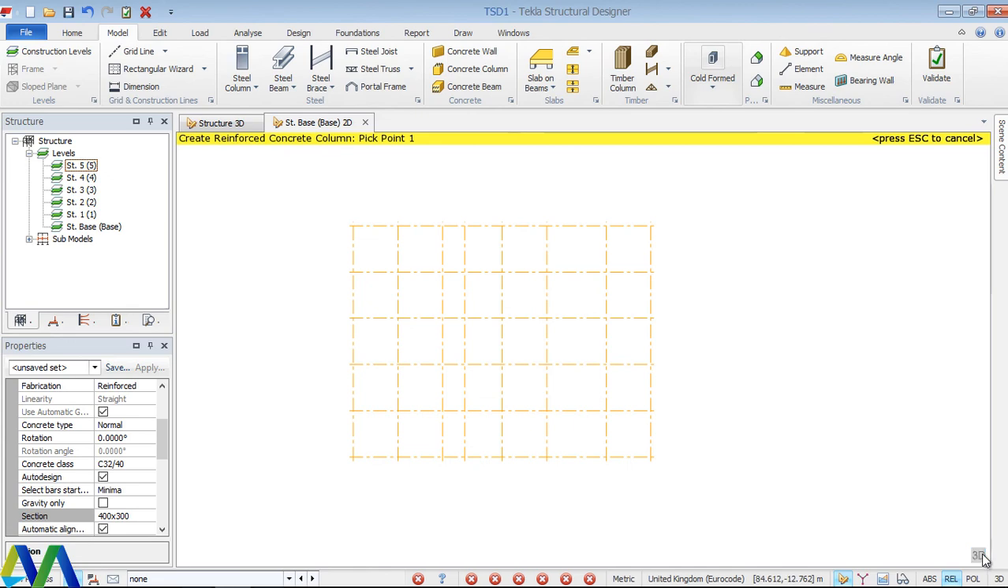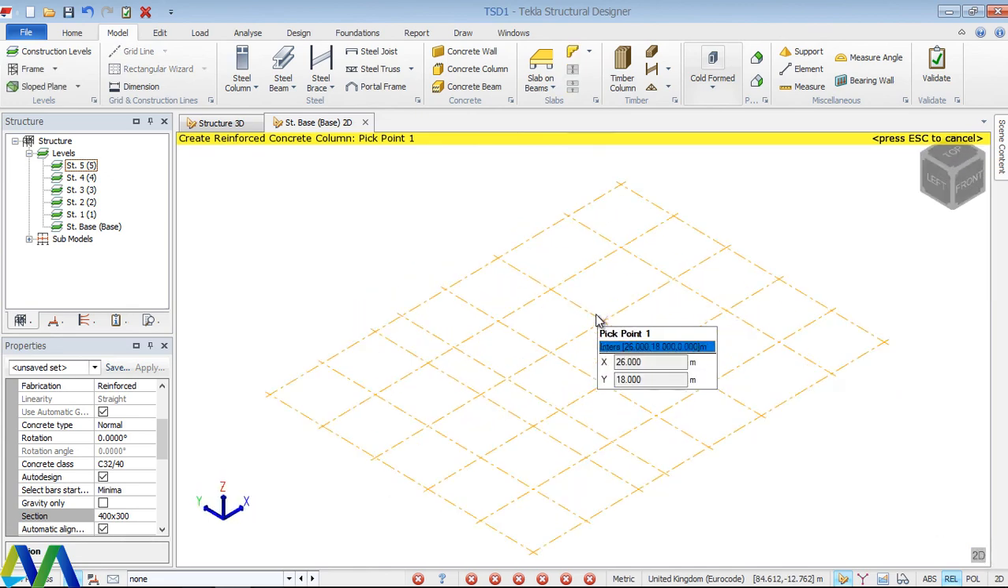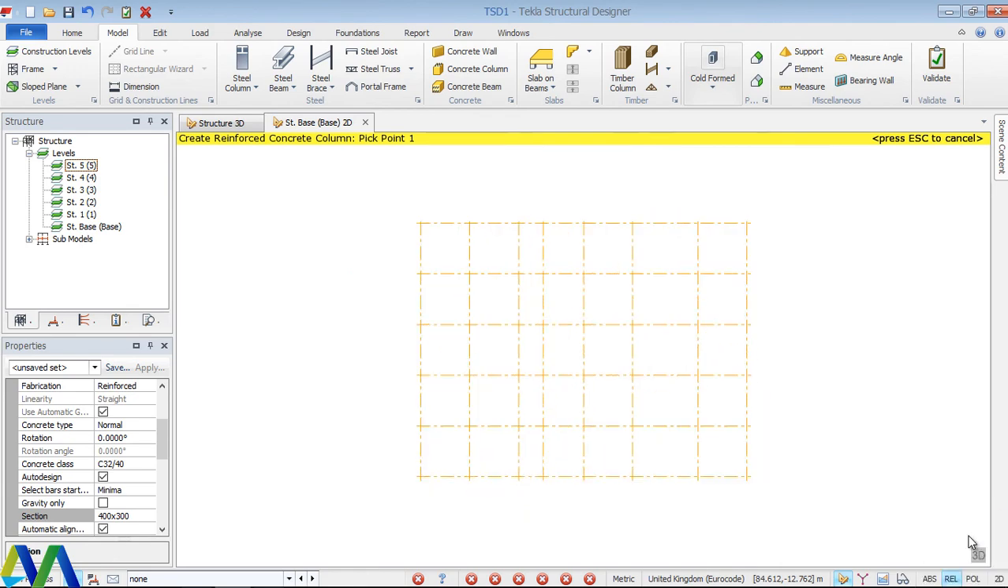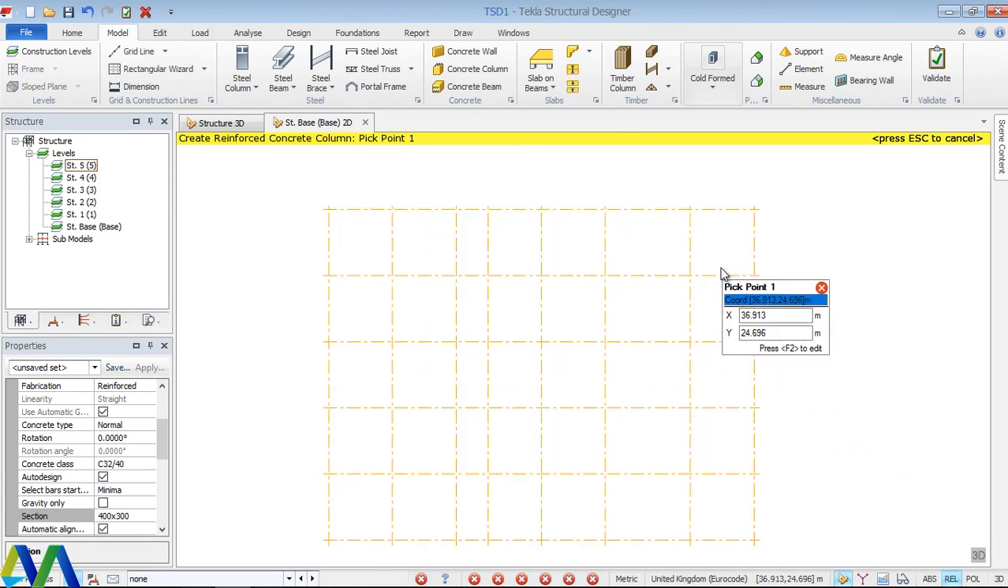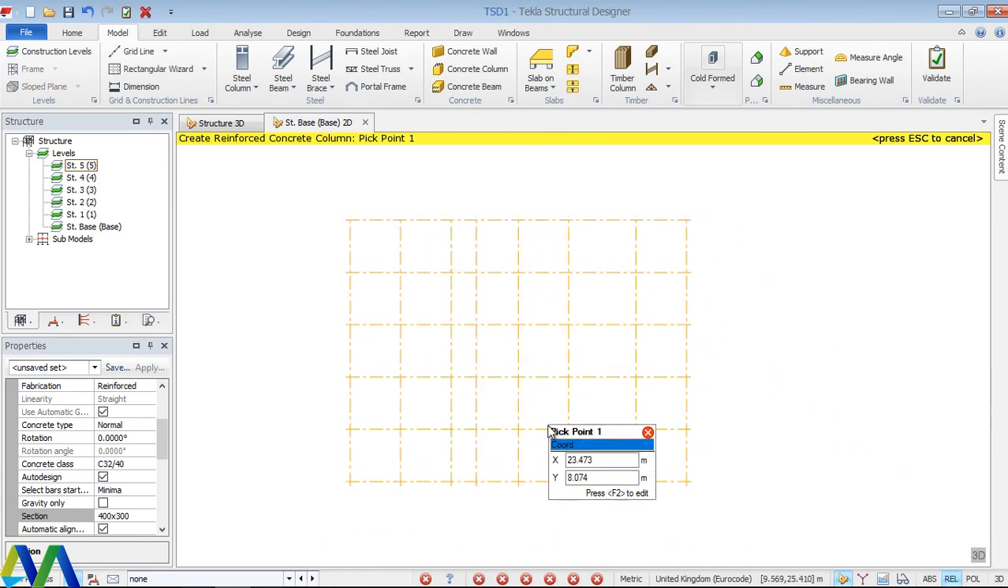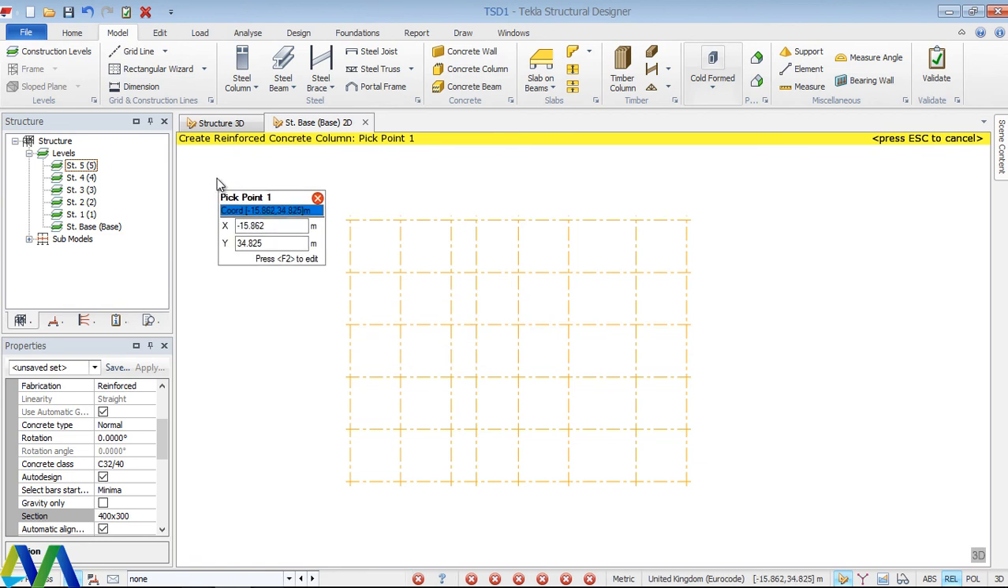If we switch back to our 3D, we are not able to see the columns there. We'll switch back to 2D. Perfect. Now I won't take you further. I just want you to know how to create the grids and how to set up the settings for your model.